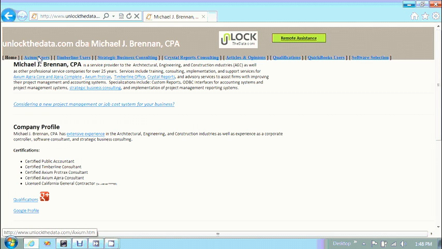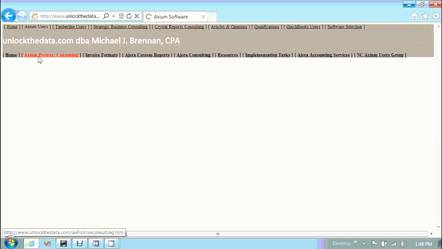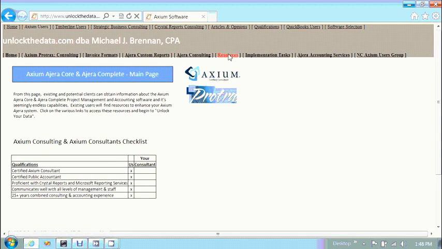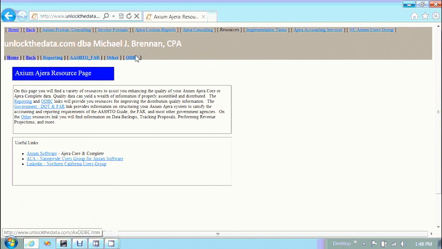When you get to my website, go to Axiom Users and then Resources, and you'll be under ODBC. You'll see the links to all the different drivers for SQL as well as Management Studio.